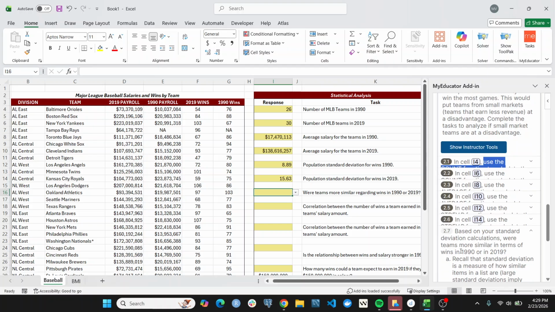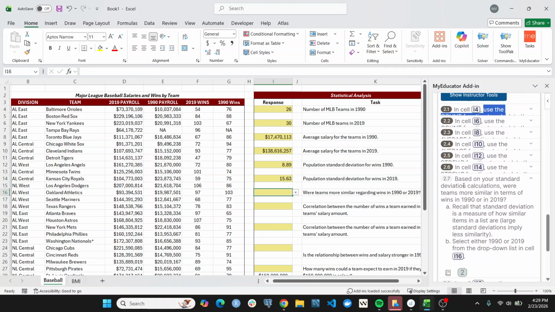Then 2.6 says, based on your standard deviation calculations, were teams more similar in terms of wins in 1990 or 2019? So the smaller the standard deviation, the more similar the data is. Since 1990 is smaller than 2019, in 1990 teams were more similar in terms of wins. So 1990.